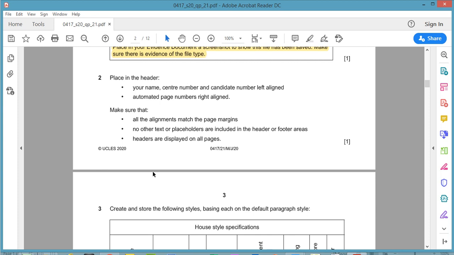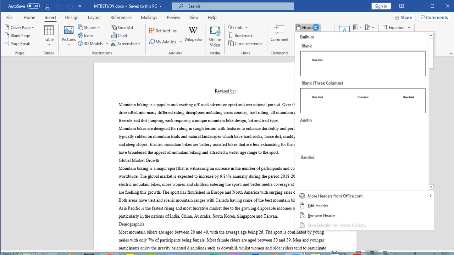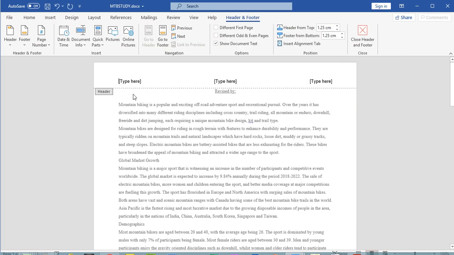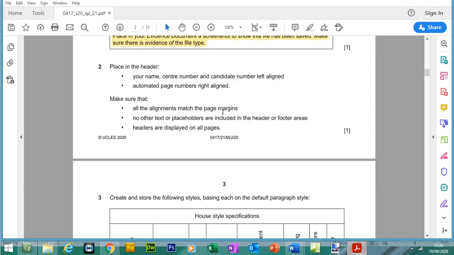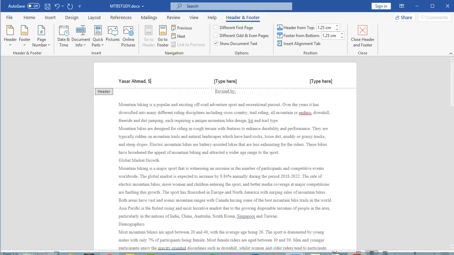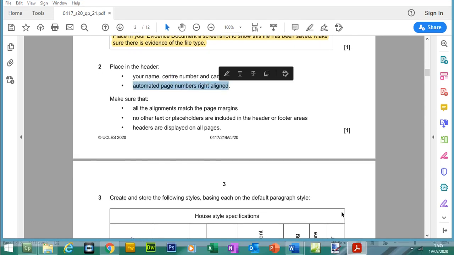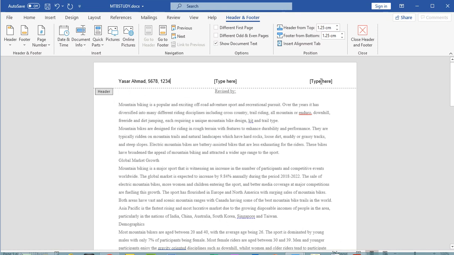So in the header we need to include your name, center number, and candidate number left align. So if we go to insert, again I always select the option which gives us 3 columns. On the left side we need to include your name. I'm just going to separate by including commas. So your name, then center number, and then candidate number. For center number I will use 5678, and then candidate number 1, 2, 3, 4. So it's all left aligned.